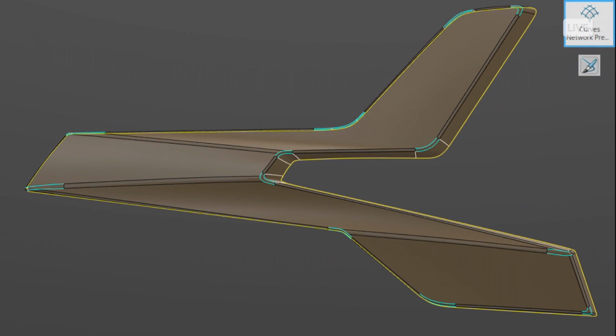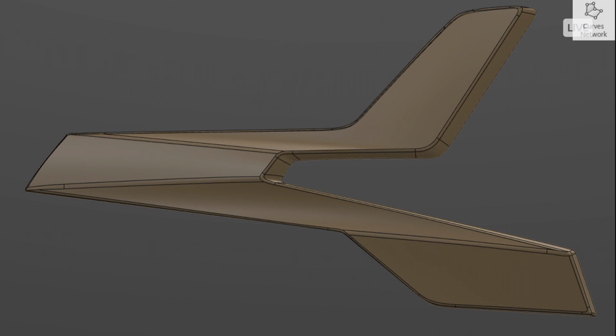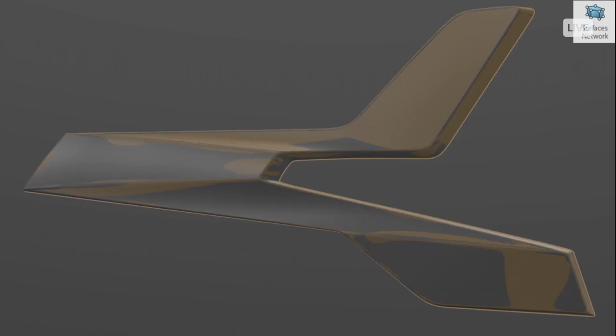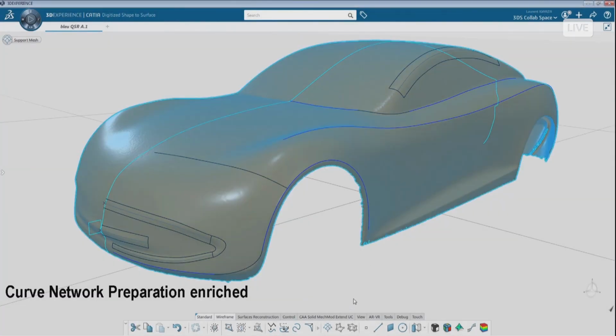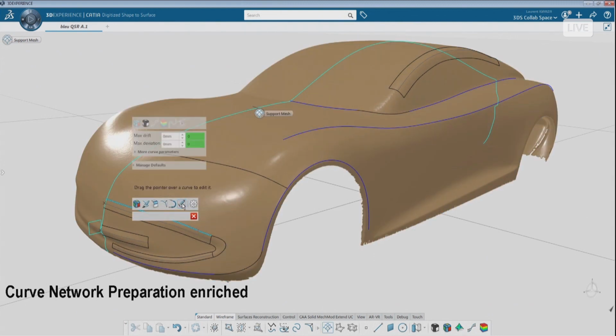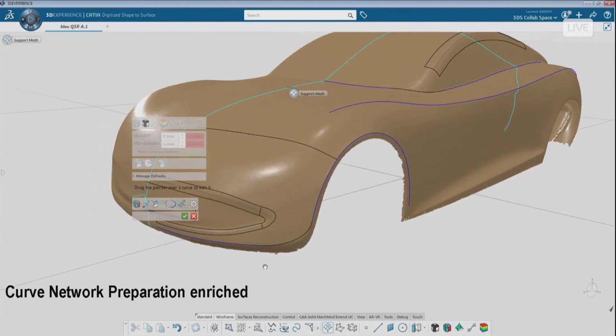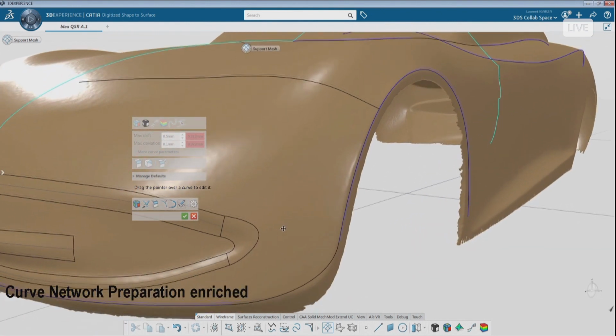You are adding some additional curves for patching your surfaces. Curve network, surface network, traditional workflow, you know already. So let's see that in action. So for instance, here I have some curves already done on my scan.